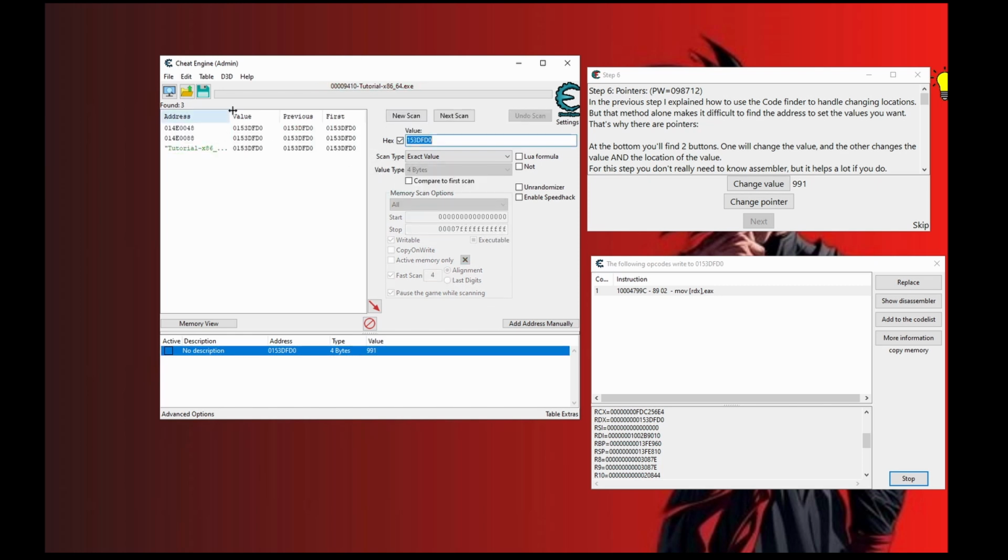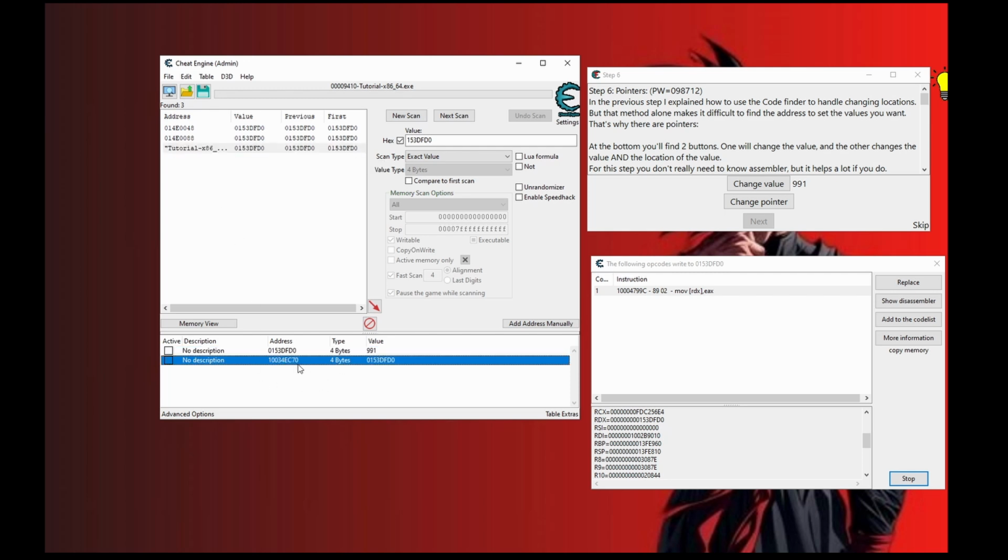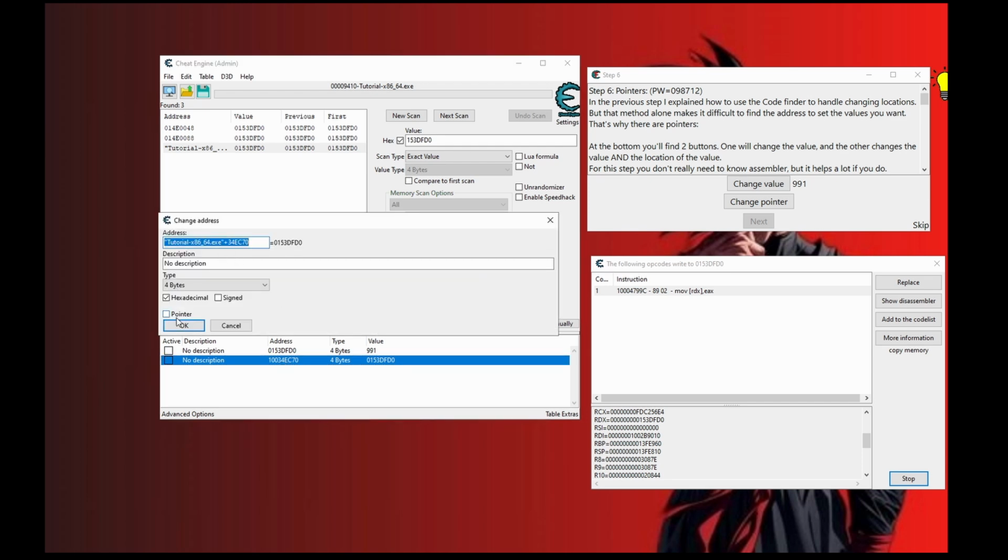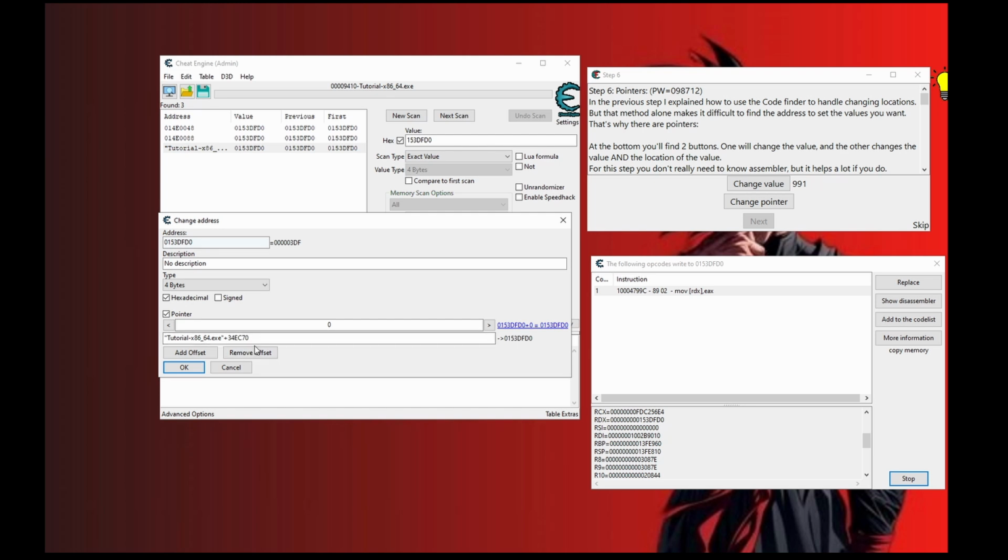See, we have an address in green color. That means it's a static address. That is what we want. Now let's add it to our address list. Now let's add a pointer to this address to always point to or track the right address to access the value. Click on this pointer option. In this scenario, we don't have any offsets, so keep it at 0.